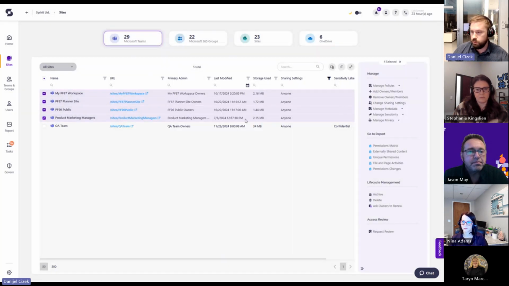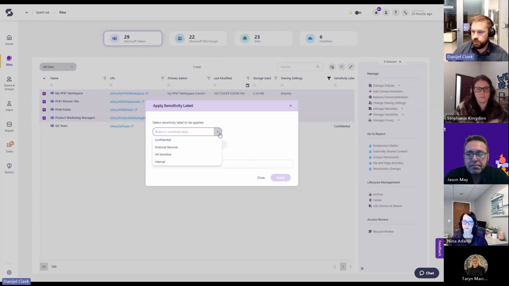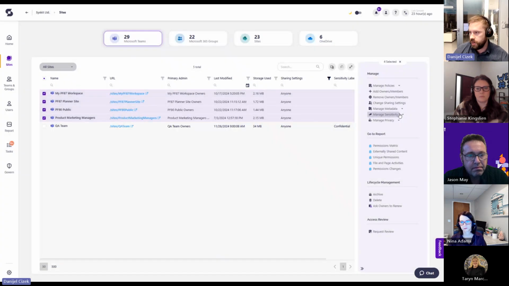Or if I know that some of these should be public or should have a different sensitivity, I can do this on my own and immediately add all of the sensitivity labels that I have here. So if this is not a confidential site, if this maybe is something that is internal, I can apply this and immediately the sensitivity label will change for this workspace. The same applies for privacy.